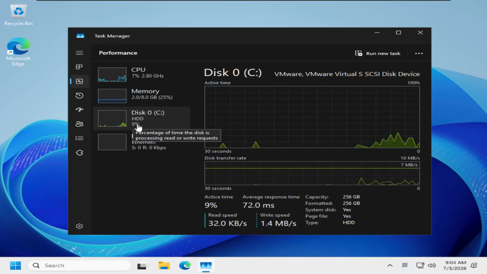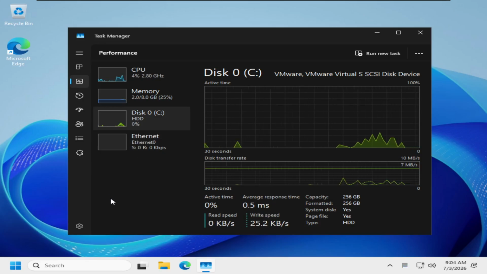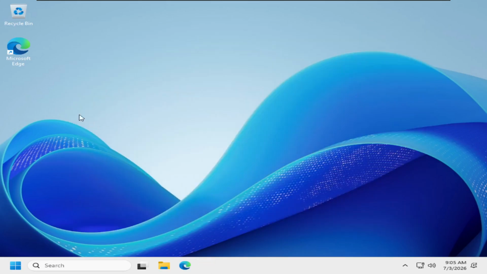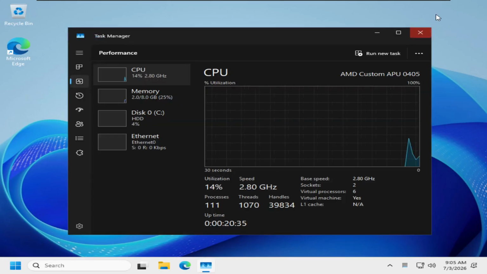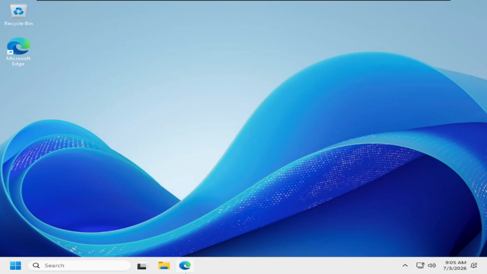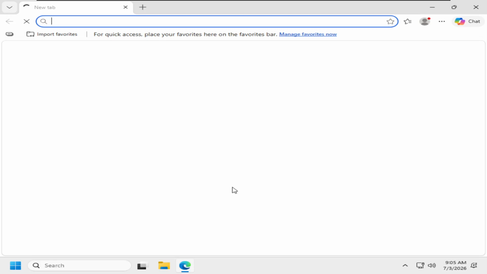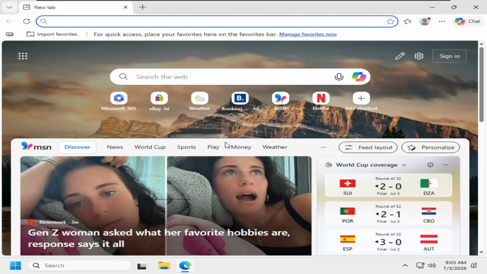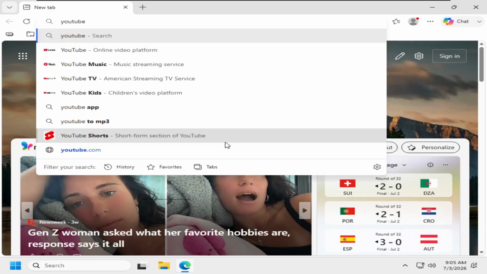Oh, it's an HDD. And the reason why it's an HDD is because I didn't make this with Windows Server 2025. I made this with Windows Server 2012 R2. Which apparently, I guess SSDs weren't very popular back then. Okay. Now I should start on performance. Yup. Cool. Alright, well now let's go browse the internet and see how YouTube behaves.